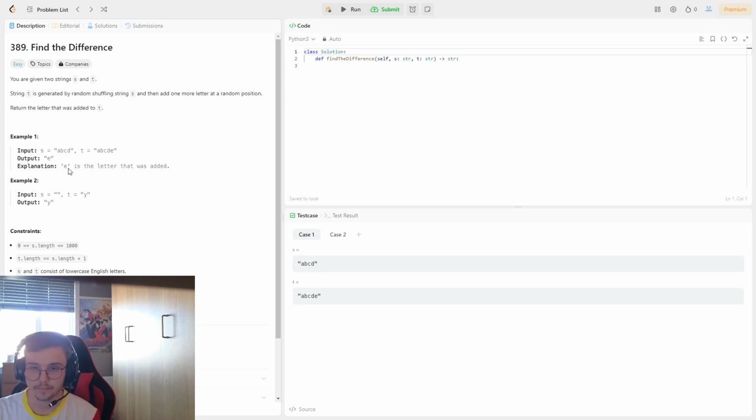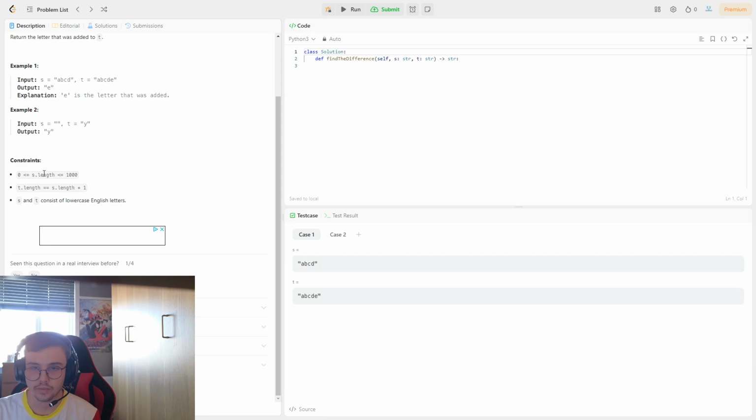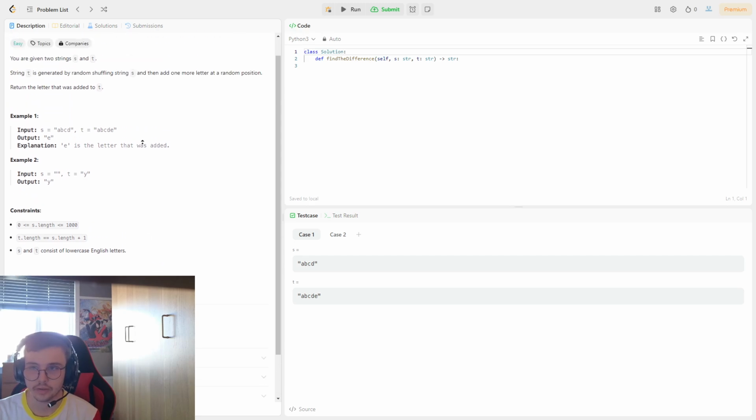So the constraints: the length of s is between 0 and 1000. The length of t is equal to the length of s plus 1. And both strings contain lowercase English letters.